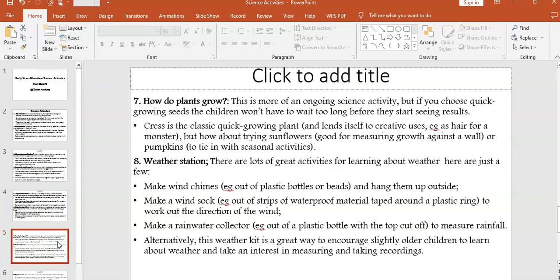Number 7: How do plants grow? This is more of an ongoing science activity, but it will give young learners an opportunity to learn how plants grow. If you choose quick-growing seeds, the children won't have to wait too long before they start seeing results. This is a very interesting activity that I recommend. You can have a garden where you grow some plants. You can have some seeds, such as sunflowers or whichever seeds. Plant them, and the learners will be able to see the plants growing.